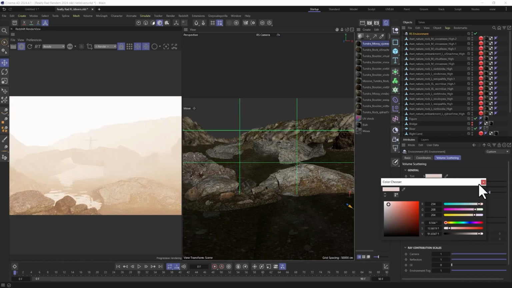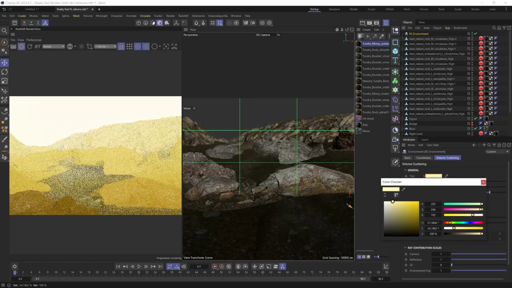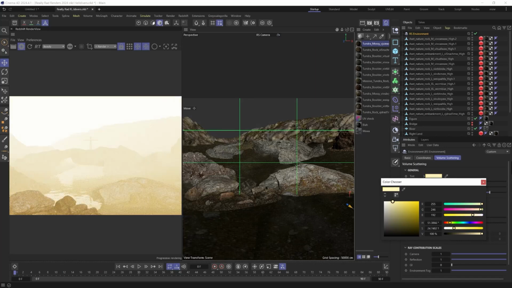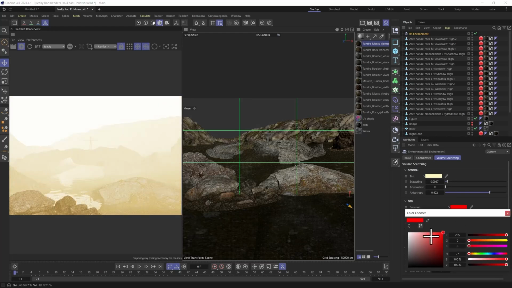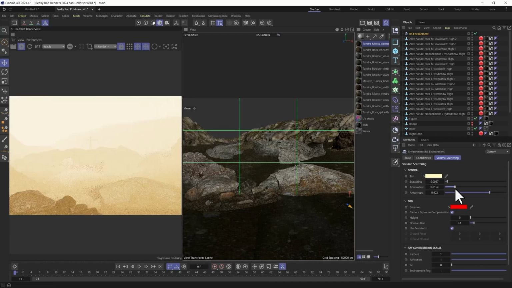I kind of like it like that. Yeah. Okay. Now I can use some attenuation, which is going to be this fog. So we can maybe add some red there and crank that up and see how much that brings it in.